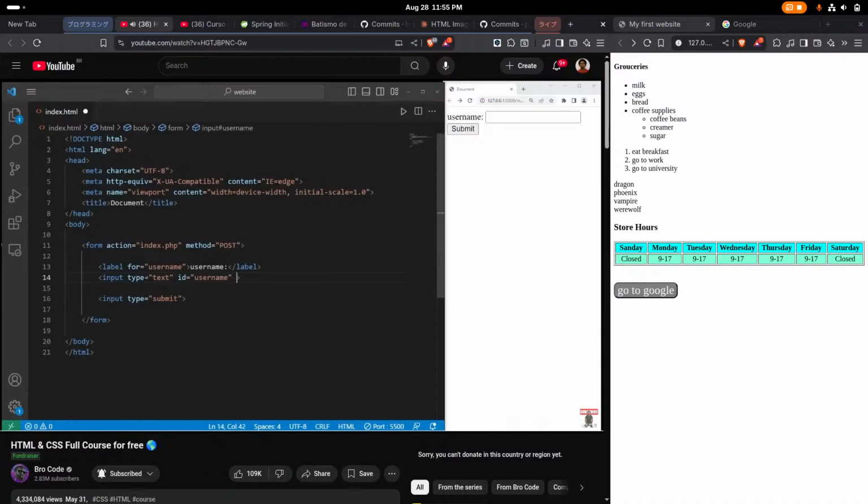Within the input element for our text box, let's add the required attribute. In order to submit this form, we need to type in a username. If I just leave it blank, then hit submit, we have this little prompt. Please fill out this field. I can't submit this form until I type in something. Then I can submit it.